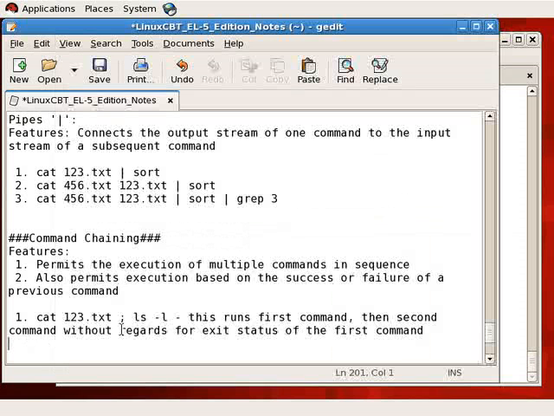However, let's take this a step further. Now let's suppose we want to run ls -l only if cat 123.txt has executed successfully. So cat 123.txt, and if it has executed successfully, we'll run ls -l. In that case, you'll make use of the ampersand delimiter. This is a way to tell the bash shell that only if cat 123.txt is executed successfully, meaning it has returned an exit status of 0, should we run ls -l.